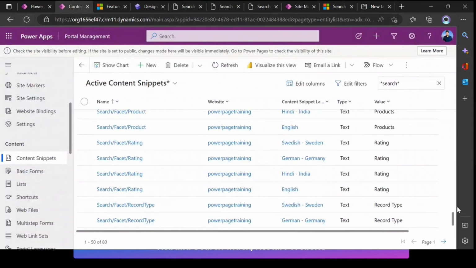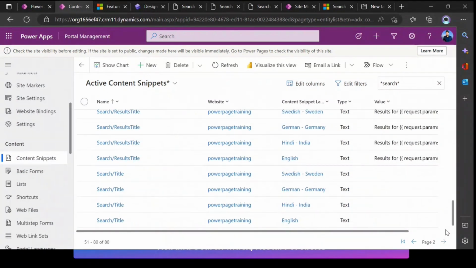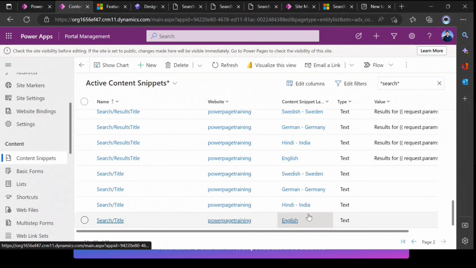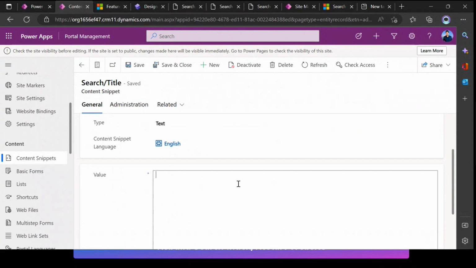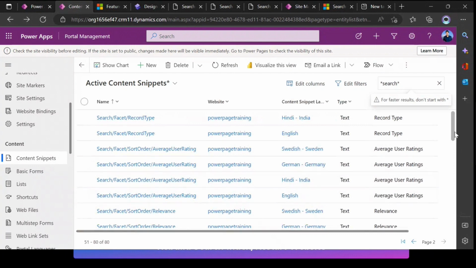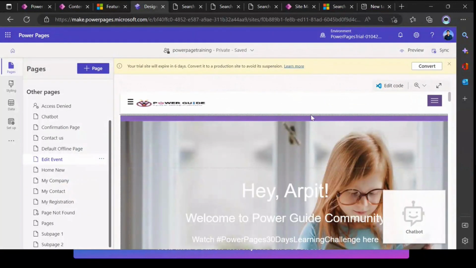If I head over to the content snippets and go to the next page, there is a content snippet called search title. For English, because I just want to change it for English, right now it's blank, that's why it's coming by default. Let me change it to global search and save the data. If I want to show different text for different languages, I can also configure that there. Let me sync back my changes.